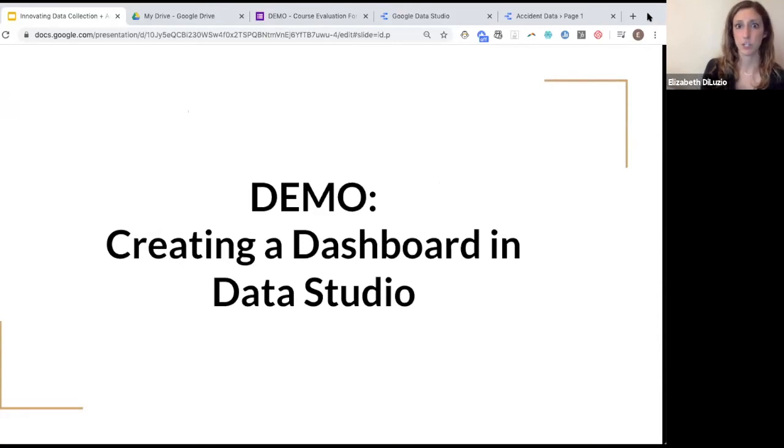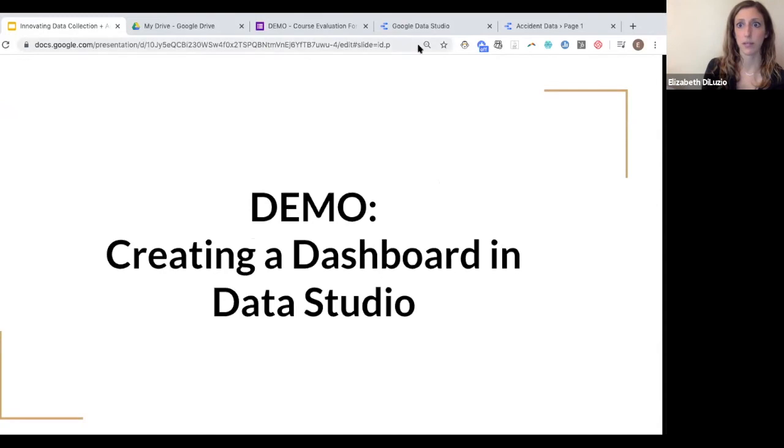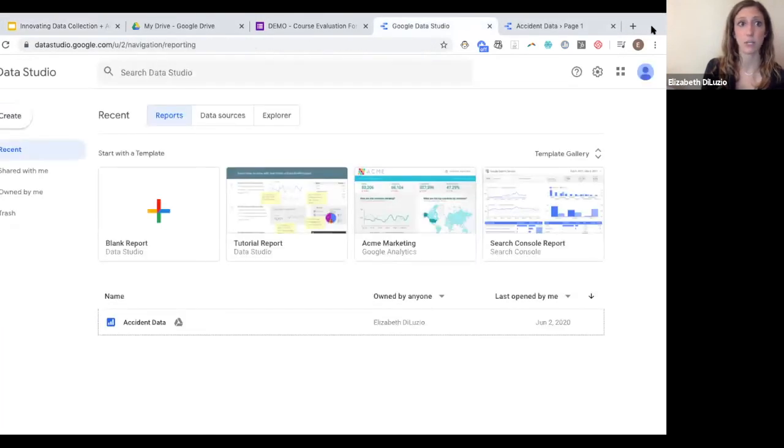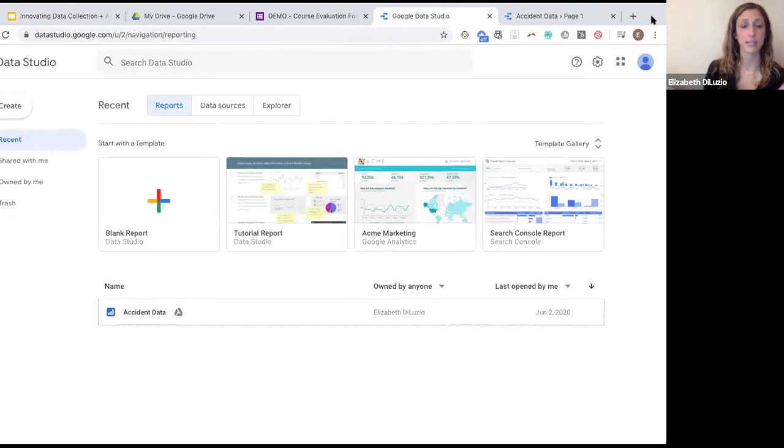So let me quickly show you a dashboard that we have created. So this is for a course that we teach. Oh, actually, really quickly first, let me just show you. You don't access Data Studio with that new button in your Drive. It's a totally different platform. You get to it by typing in datastudio.google.com. And again, if you have a Gmail account, then you have access to this now. So that's what that looks like.